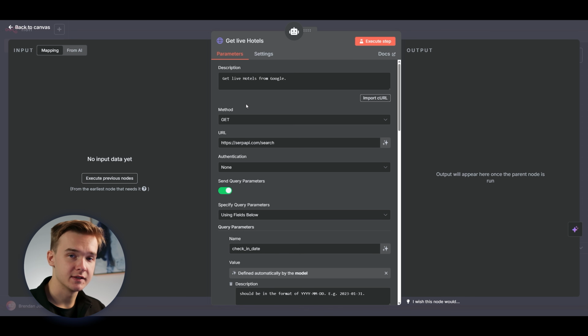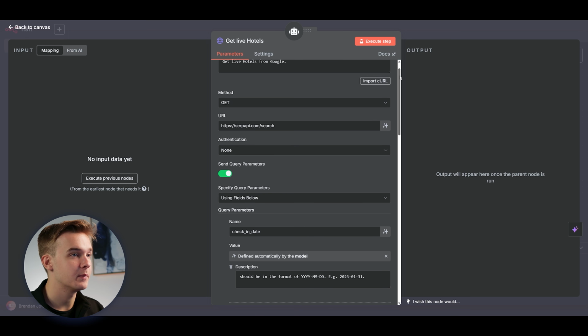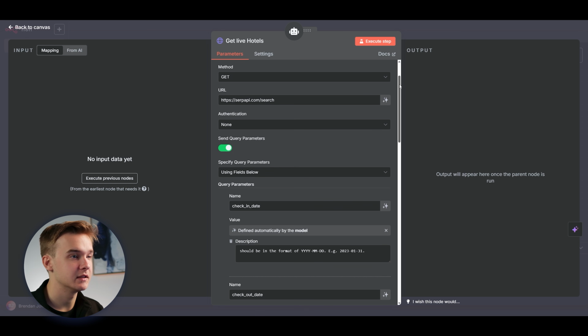So the way that this is going to work is that we're going to be using the SERP API, which if you're not familiar with that, it's a very standard API and connection to use to scrape web pages. And in this case, what we can use is essentially just scrape Google with it. So to build out this request, I've gone ahead and added a description at the top here, get live hotels from Google. That's just going to help our AI understand what this particular module is used for.